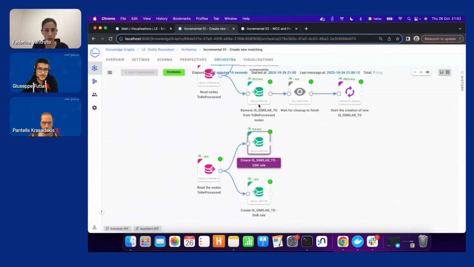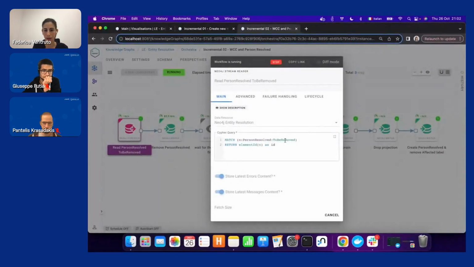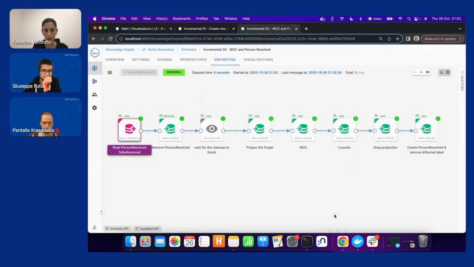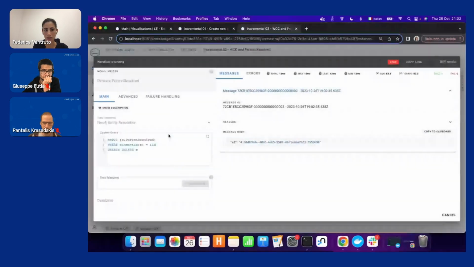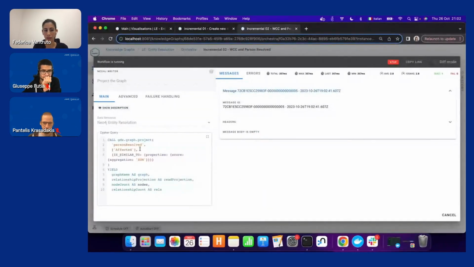Okay, now we can move on to the other workflow, which runs a weakly connected component and then Louvain. So let's start it. It starts by removing the person resolved nodes that are marked as to be removed. So essentially here we are reading, and then we can delete them. Then we project the graph by using the projection that we have in GDS, using the label affected for projecting the graph on which we need to run the new algorithms.